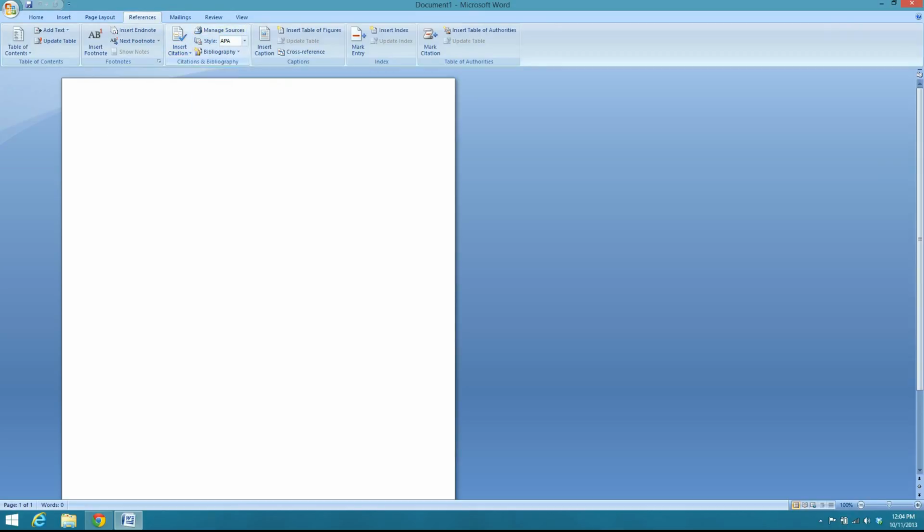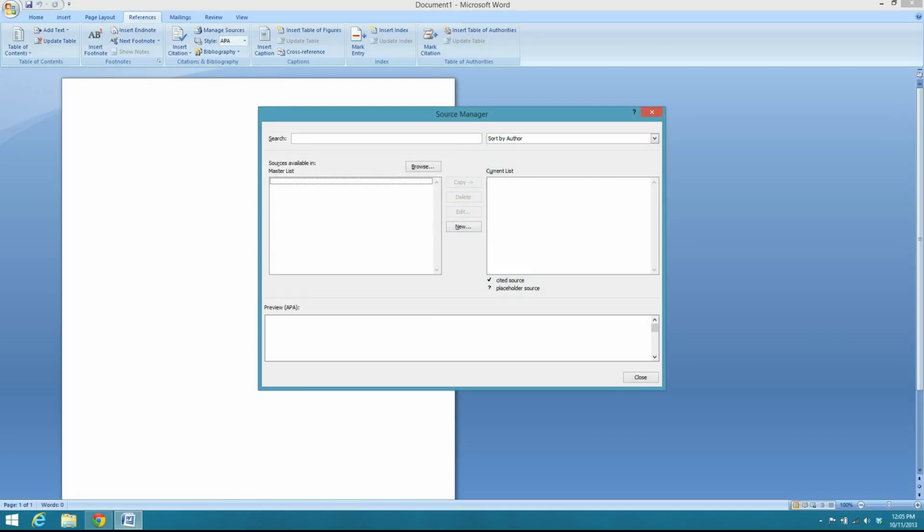Now, you'll see under here, Style, it says APA right now. That doesn't matter to us. We don't care right now. We will later, but not right now. So I'm going to click Manage Sources, and then the Source Manager appears. And what's going to happen is we're going to create a list of sources eventually that we can just insert into our bibliography at any time.